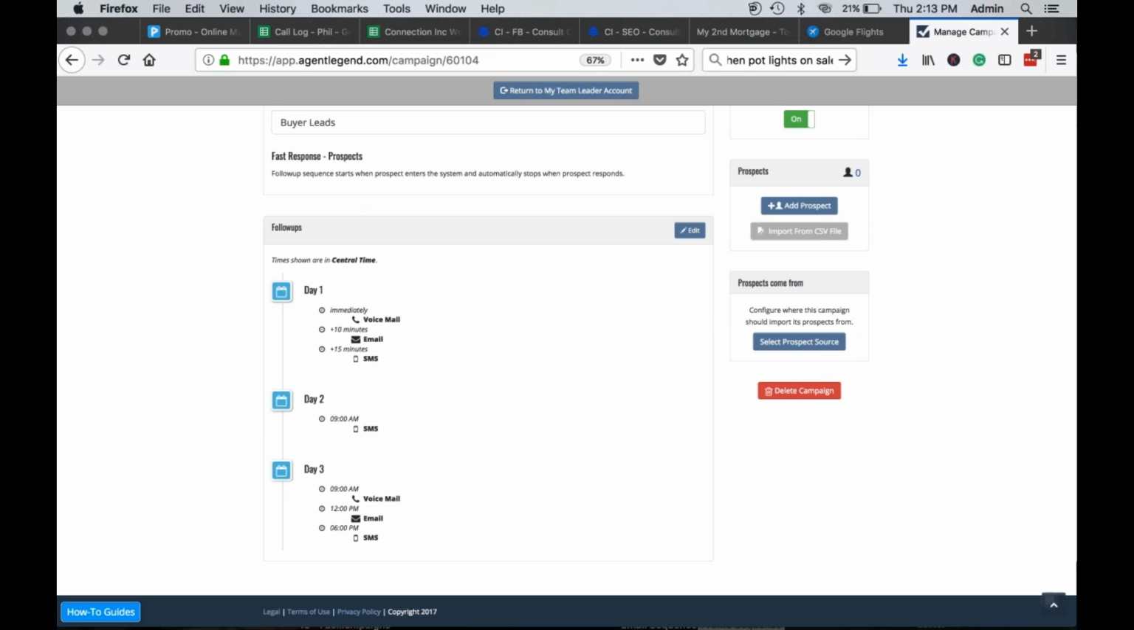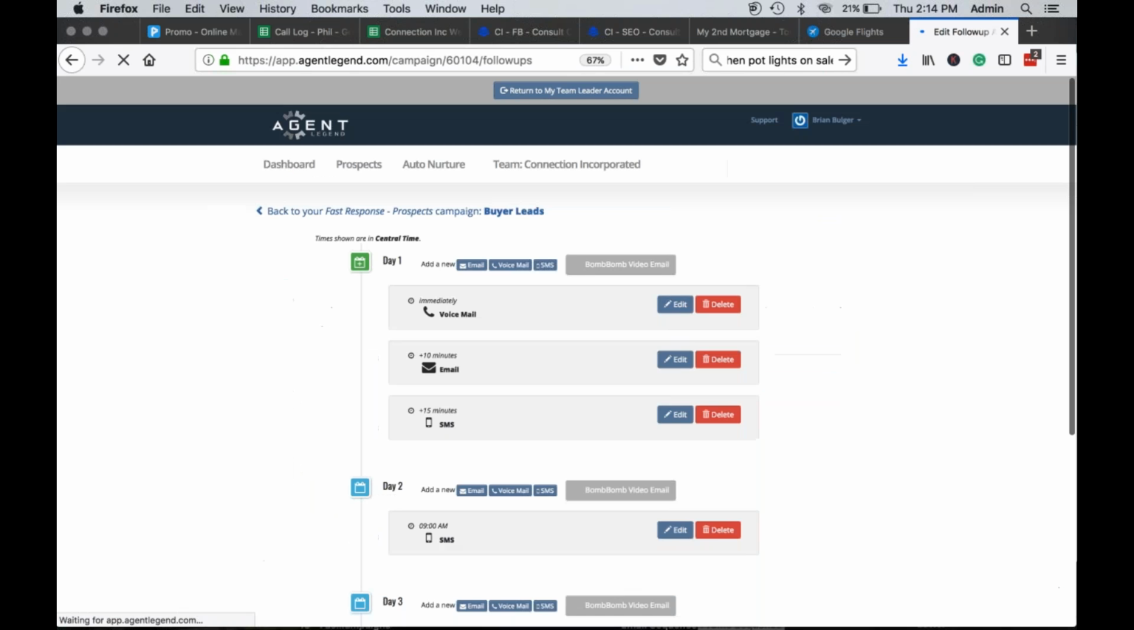So day 1 is going to send a voicemail, an email, a text message. Day 2 is just a text message. Day 3 is the ringless voicemail that we just recorded. So this is ringless voicemail number 1 we recorded, ringless voicemail number 2 that we just recorded, the email, and the text message. And now you can click on the edit button and make this campaign your own.